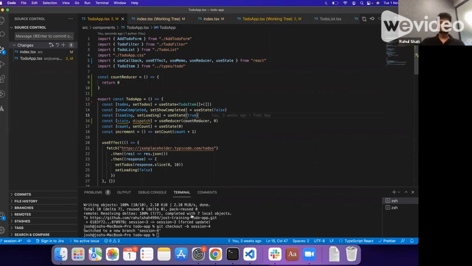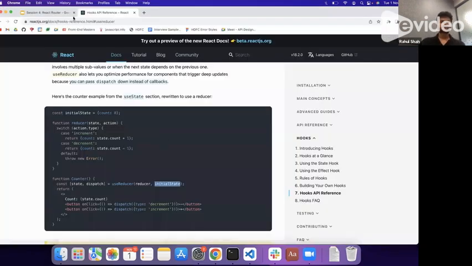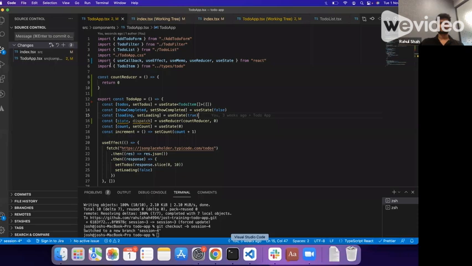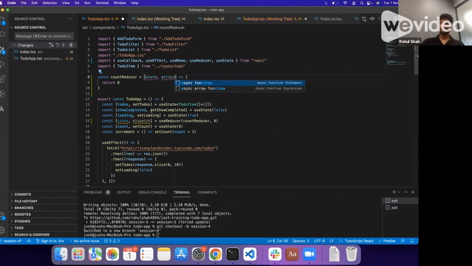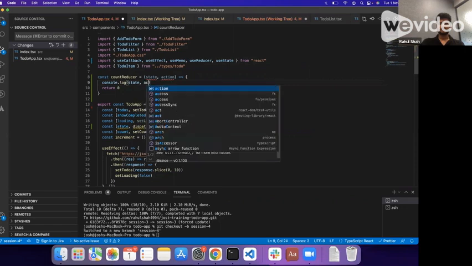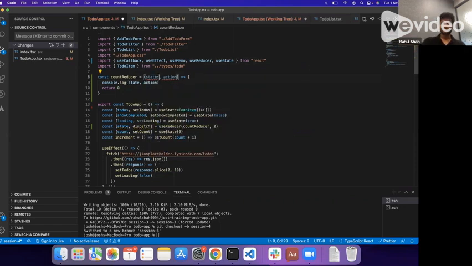Okay. So let's go through the definition. The reducer function receives the current state as the first argument and the action passed to it as the second argument. So it should receive the current state and something that is called the action. For now, let's just see what both of these things are. So right now I'll give the state as a number, because we have the count, and action I'll just put as any for now.